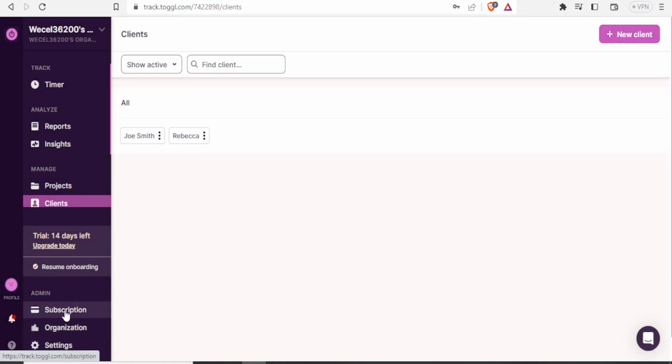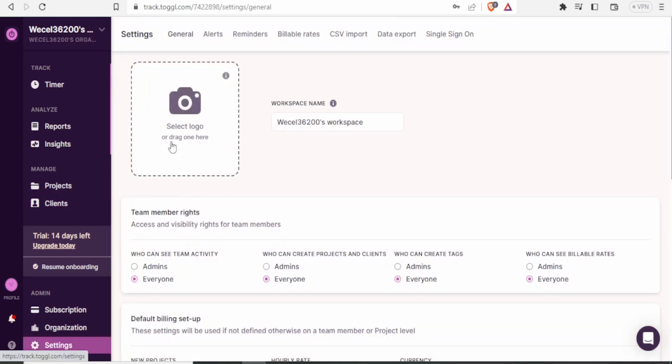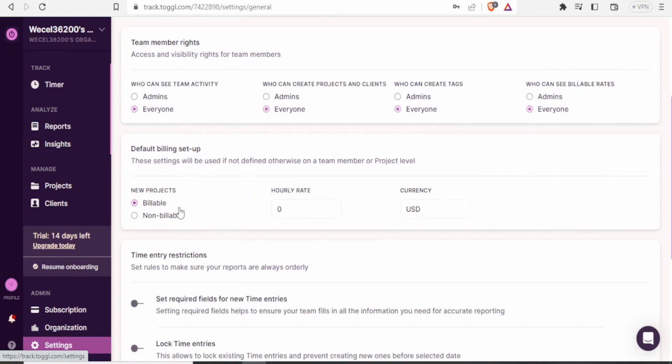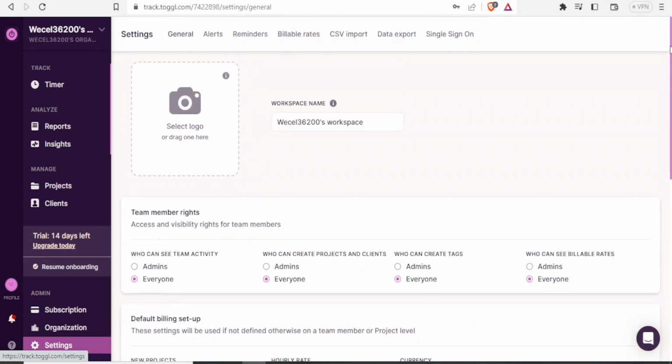Then down here, you can organize your subscription, and then you can also change your settings. Under settings, you can actually select a photo for your account. You can also check and set your default billing setup here, so that any new project will either be non-billable or billable. And then you can also select a fixed hourly rate. Maybe you can put that at 50 or at $10, so that any project you set up just goes with that figure. And then you can also select the other things down here.